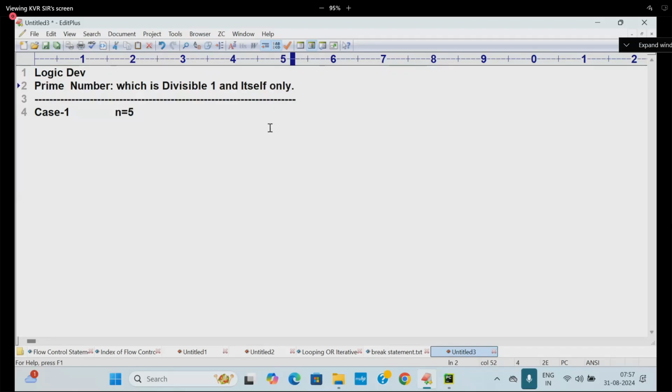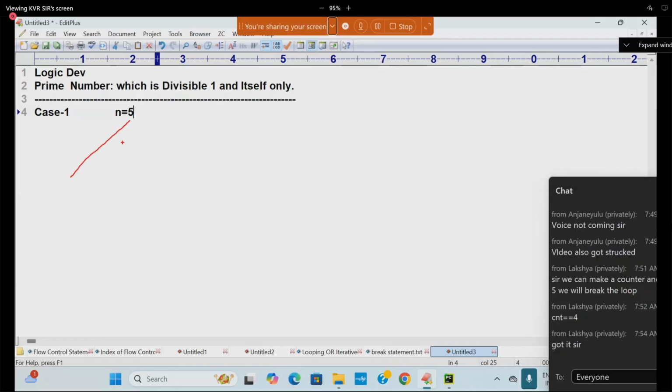Any number is a prime number which is divisible by 1 and itself only. So 5 is divisible by what? 1 and itself only. But 5 is divisible by 1. Yes, it is true. 5 is divisible by 5. It is true. Both of their remainders are zero.